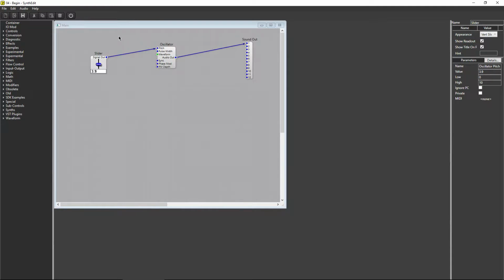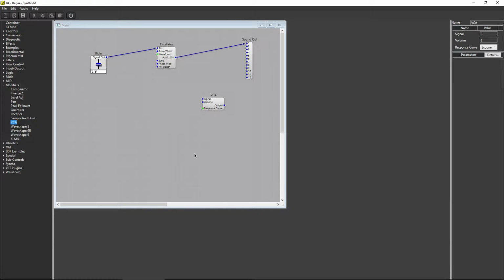The Voltage Controlled Amplifier controls the volume of a signal. You can find the VCA module under the Modifiers category. Click on VCA and place it in the project.